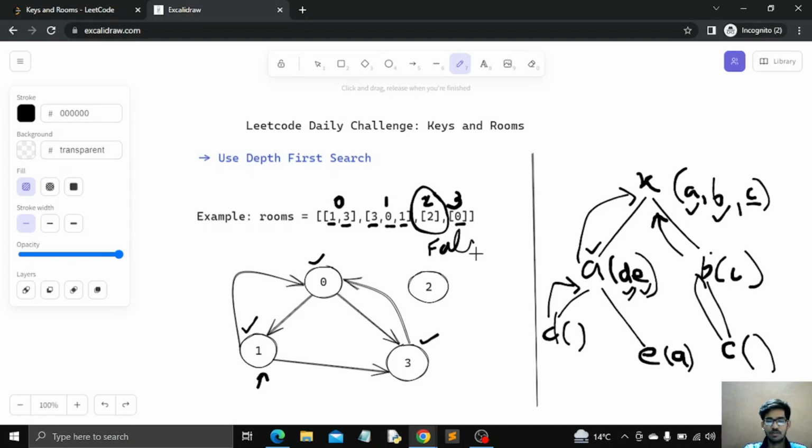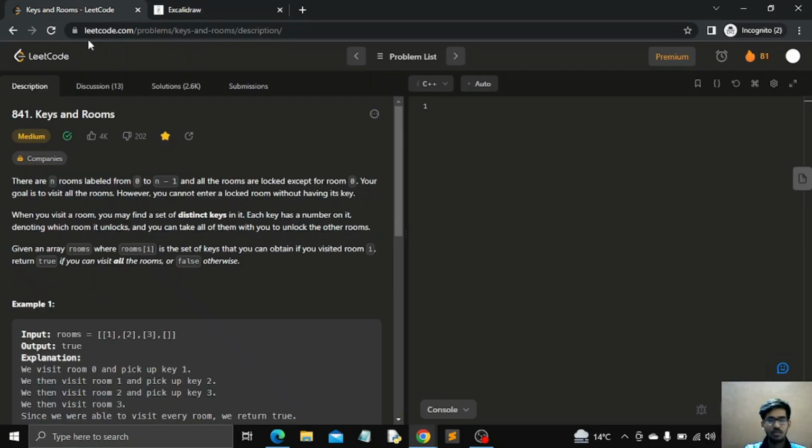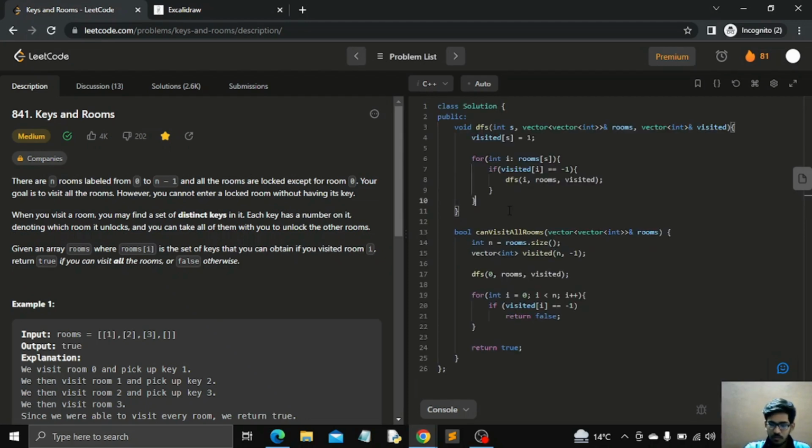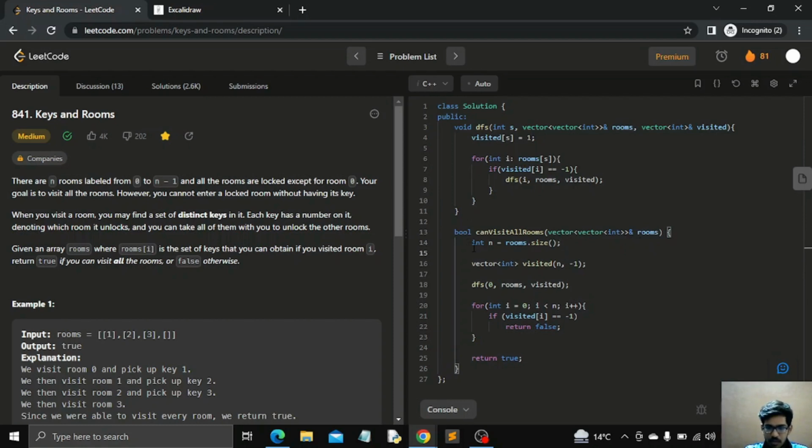Okay, so this was the approach to solve this problem. Now let us see the code here. So this is the code. Firstly we are given our 2D vector array rooms. So firstly I am finding the size of the given rooms array, which will tell us the number of rooms. Then accordingly, I have initialized a visited array and initialized all the indices to -1.